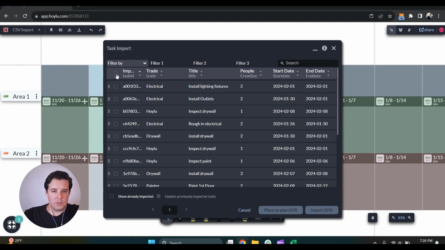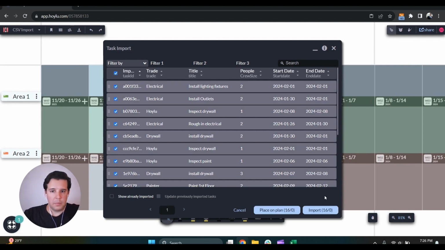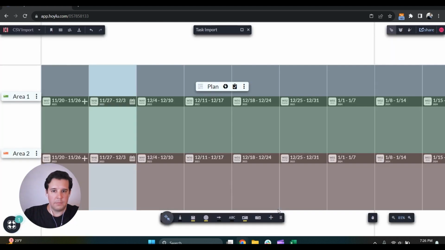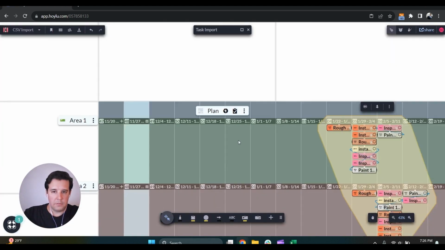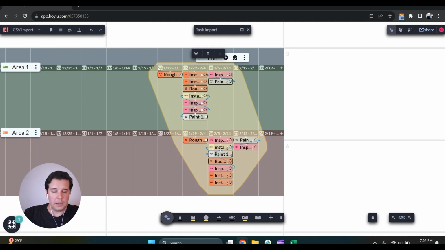So again, I'm going to select all. We already extended the plan, so we don't have to do that. And you can see an option that says place on plan. Now, be aware, if you do have over 100 tasks, it does only allow you to do 100 at a time. So you would do 100, it would minimize, and then you can open that back up and do the other 100. But for me, I just have 16 tasks, so I can click place on plan, and in a moment, all of those tasks will officially be added to our timeline here.